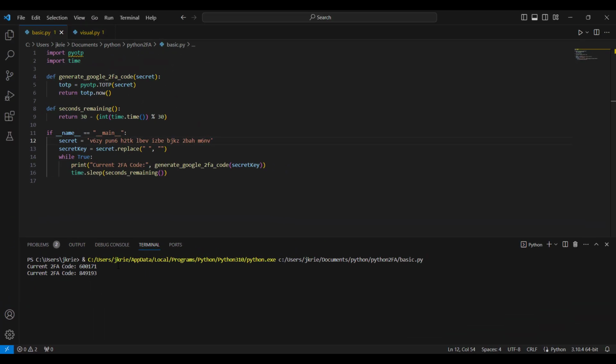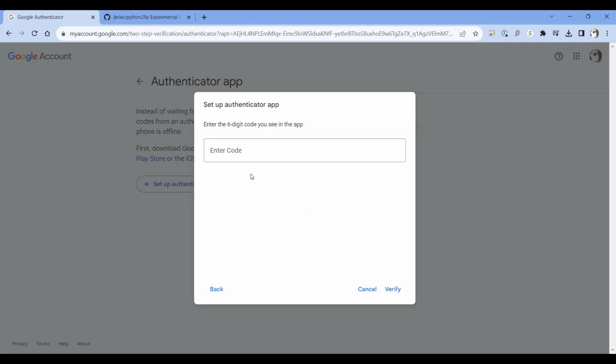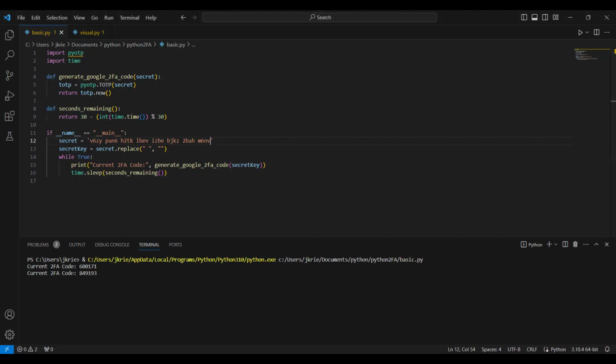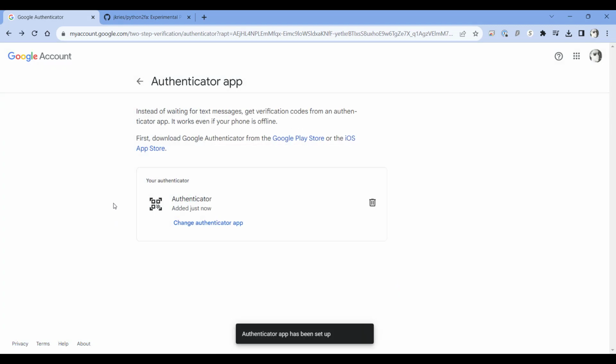And we can actually use that code to confirm our Authenticator app settings. So right now the code is, oh, it just changed. I'm going to copy that. And as you can see, it worked. So the Authenticator is already set up via this Python script.